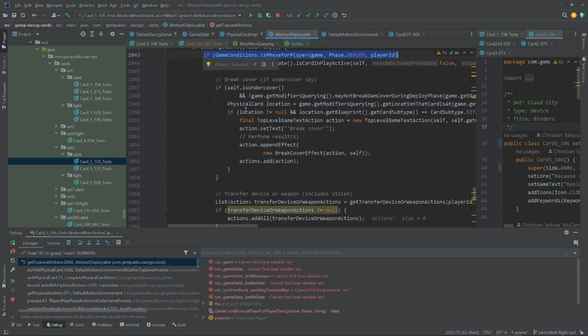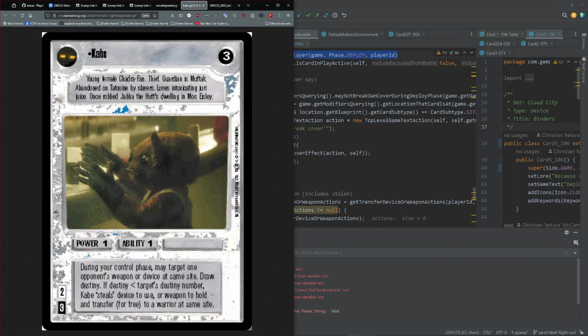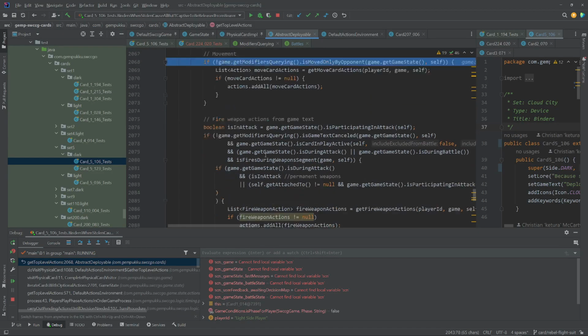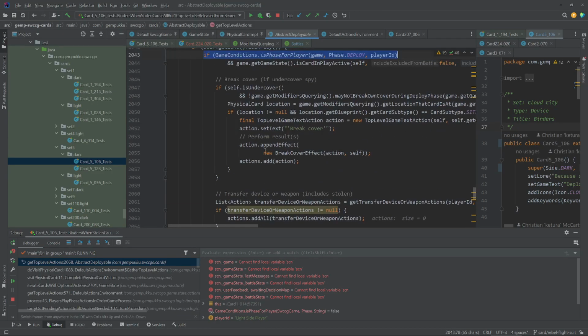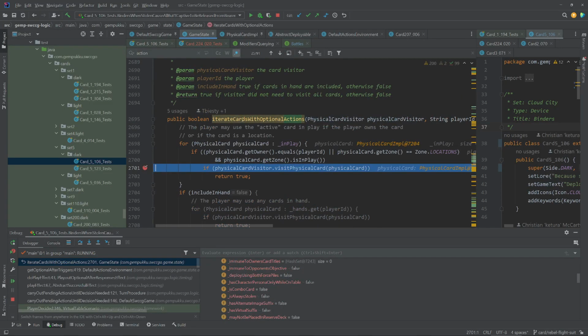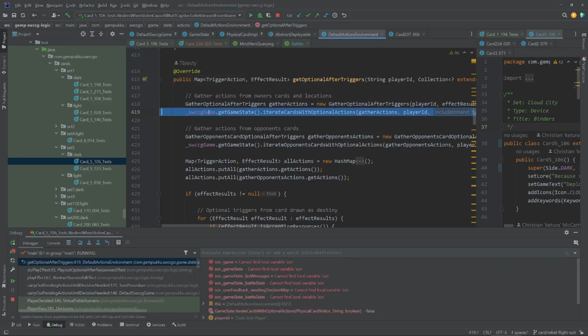I think that we may be looking at the control phase for the dark side player. And Kabe here may be saying during your control phase. So we may have already failed that particular setup. So I'm going to hit play again. We're going to come back up to iterate cards with optional actions. We're going to skip back up to that first call that we were at, because I think that we need to keep going until we are at the light side control phase. So I'm going to hit play again.